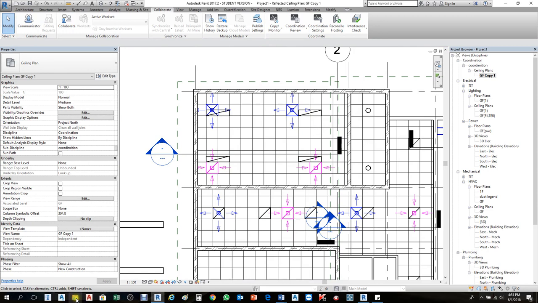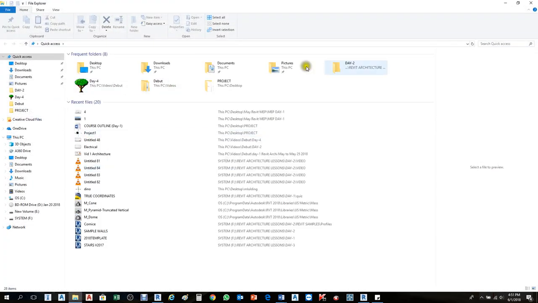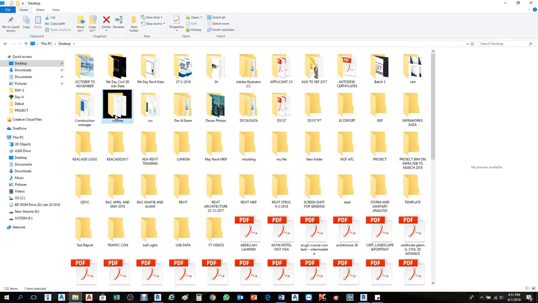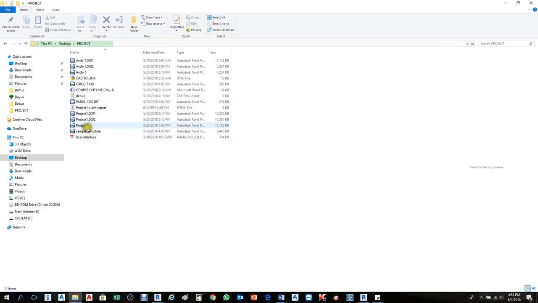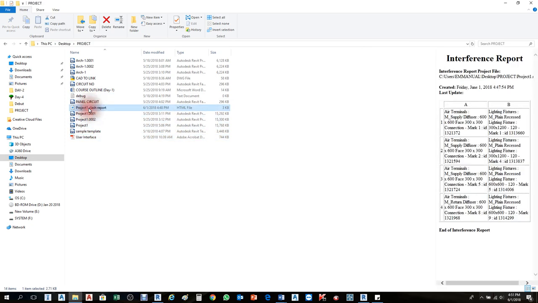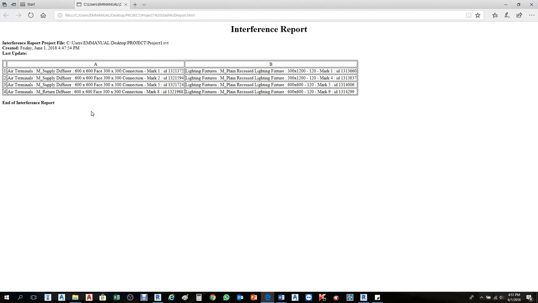The second one, the report that I put in the project folder, I'll open it. Desktop, project, project clash report. I'll click here. Yeah, okay. Now those are the clashes, 1, 2, 3, 4, the ones that we exported, so that you can give it to your engineer or something.